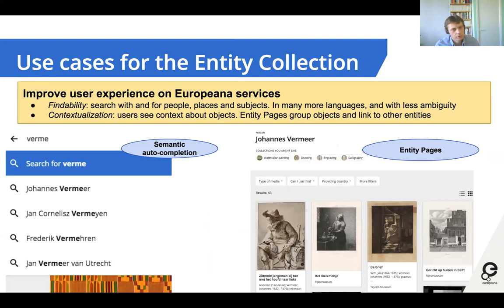Of course, we love gathering data, but we don't do it for the sake of gathering data. So the entity collection is meant really to improve the user experience on the Europeana services. First, improve the findability. People search on a website for people, places, and subjects, and then from these on, they expect to find relevant artifacts. And they do that in many languages, and we would like to serve this. We would also like to use the entities to disambiguate the queries that we receive.